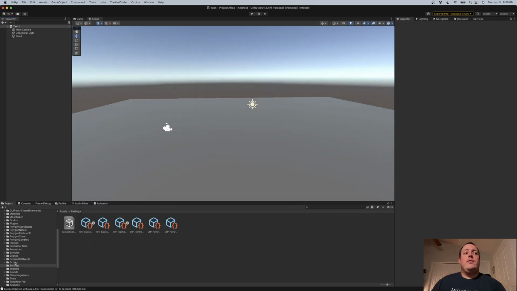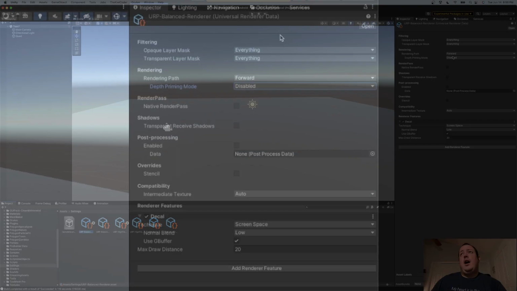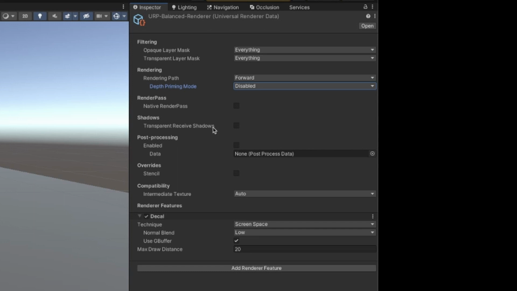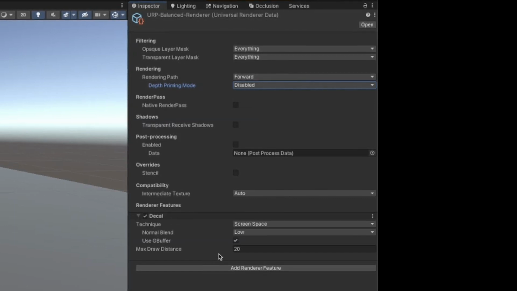All right, now that that covers the project settings, let's go over to our URP settings here. Again, I have my URP Balanced. I do have some other ones in here that were left over from the template. We're not actively using them. For URP Balanced, some of the settings in here I don't have enabled. Transparent receiving shadows, native render pass. I don't think this is compatible with OpenGL. There's not many settings in here you actually have to modify.